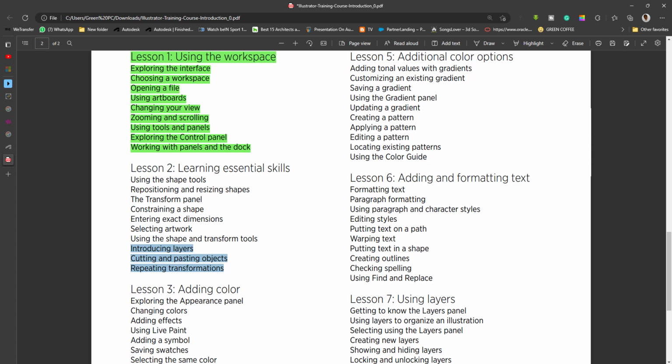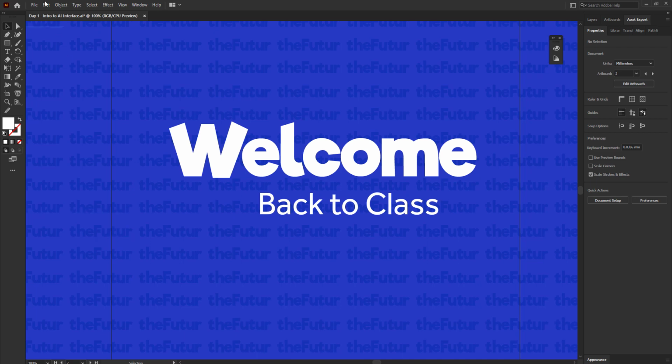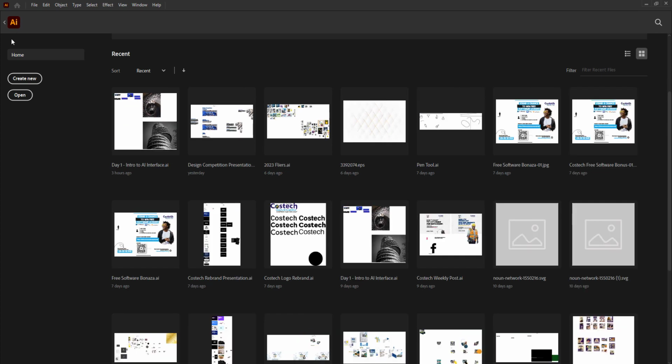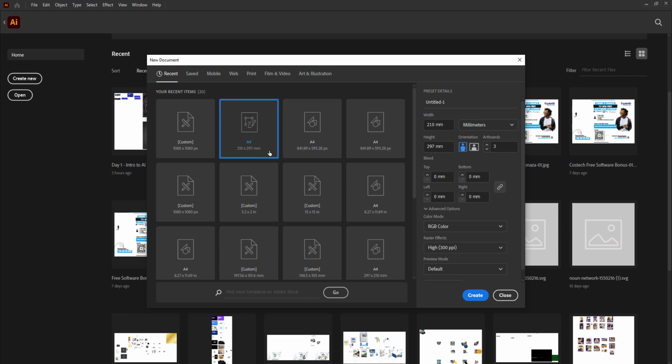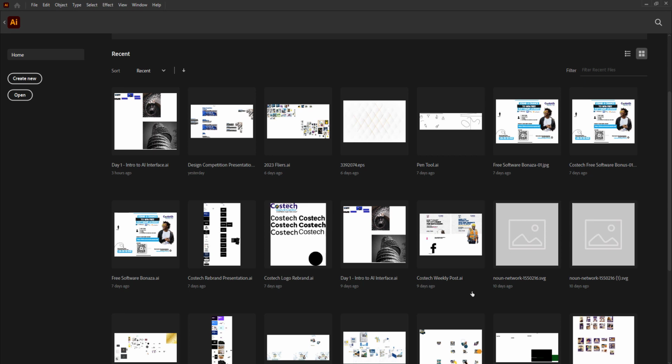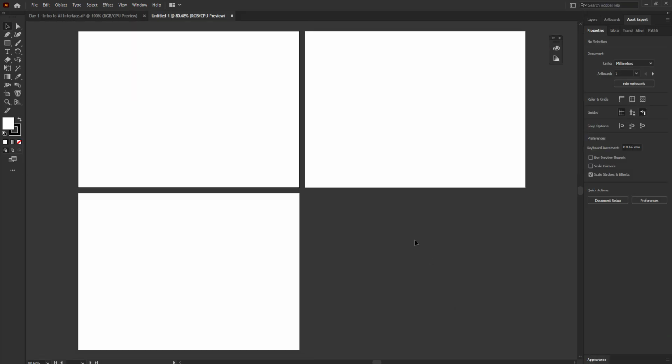So using the shape tool, I'll go into my Illustrator, back to the home screen, just as if you are opening it for the first time. Then I'll go to create new, and I'll open an A4 document, the landscape version. You already know how to do all these settings, so I'll just click on create, right? All right, so we have 3 artboards. I don't need 3 artboards.